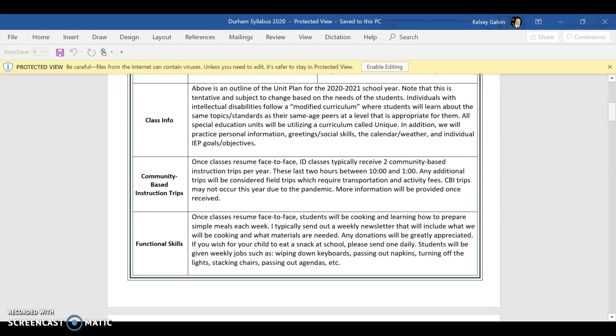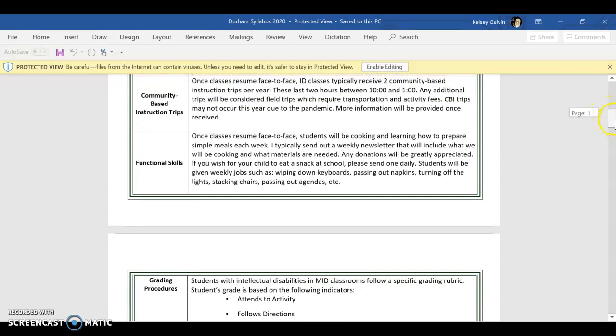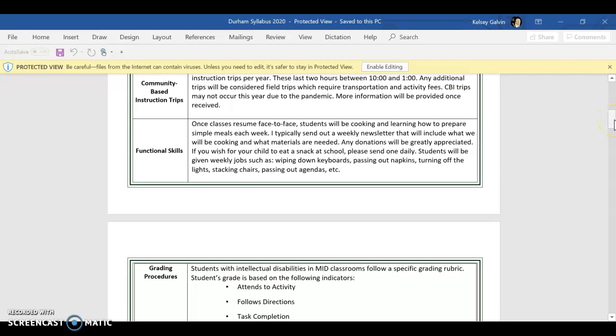Unfortunately, we can't do CBI trips this year because we are not face-to-face. Maybe when we do come back to school, those will resume. I'm not sure. But we will be doing some online virtual field trips that should be pretty fun. As far as functional skills, at home, you're more than welcome to do certain chores, but we won't be doing cooking and stuff like that like we normally would in the classroom.